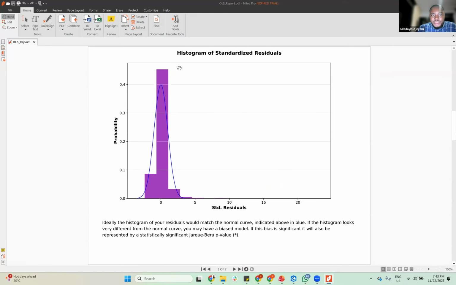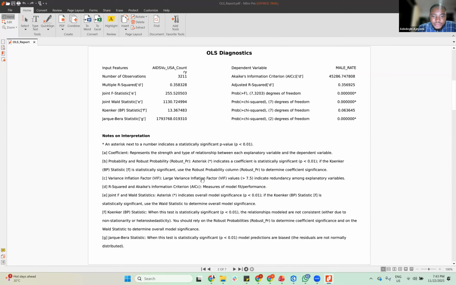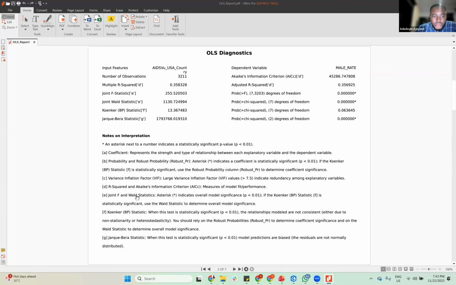Then when you go to these places, you can actually see their statistics. You can see their probability. You can see that this one is out of it. Then you can look at their VIF. When you go here, you see their meaning. A large VIF value greater than 7.5 indicates redundancy. So you can feel okay, your data is okay in terms of VIF.